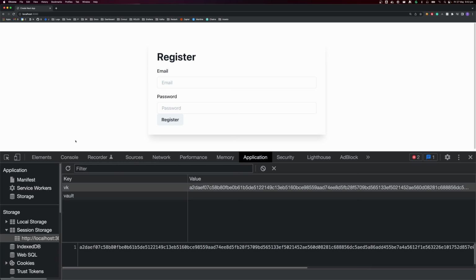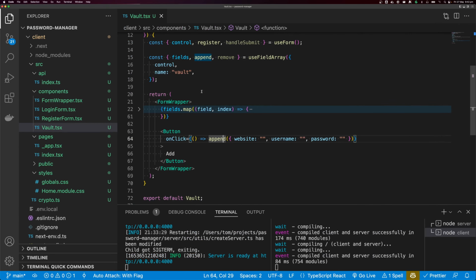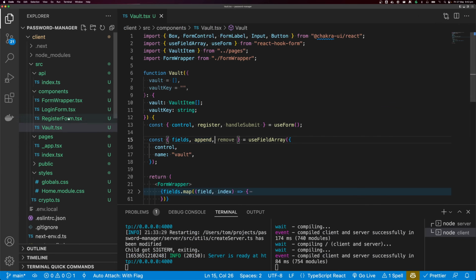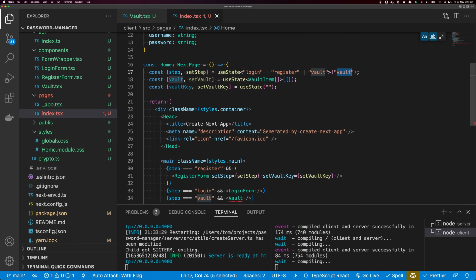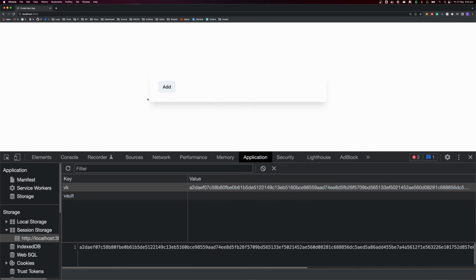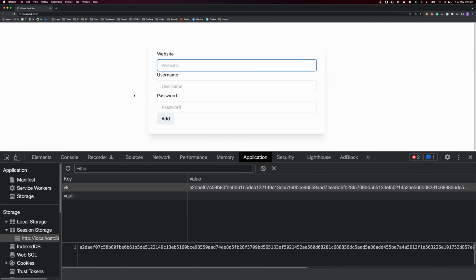Let's go back, and you can see here that our register screen has appeared again, and that's because the default property is register. So to fix this for now, I'm just going to come back and set the default step to vault. So we can go back to our vault. And now we have this add button here. You can see that it adds all of our fields here.